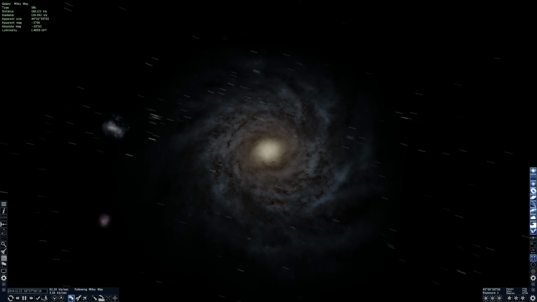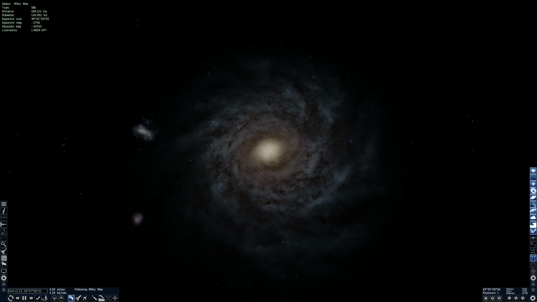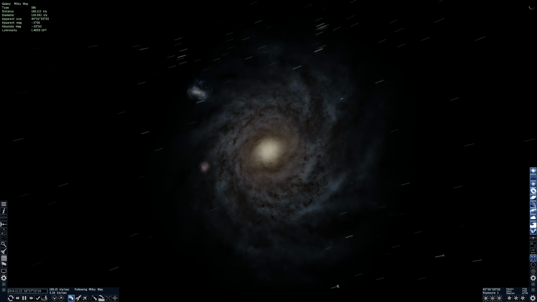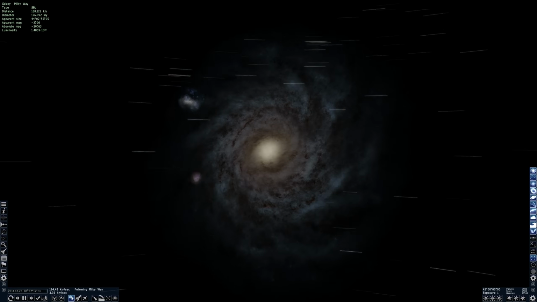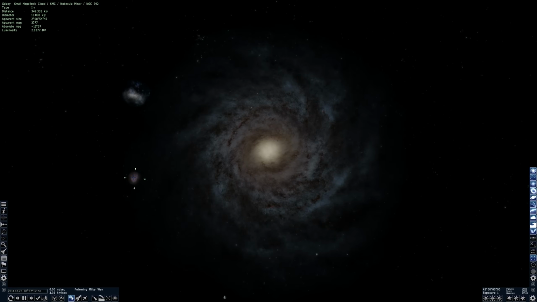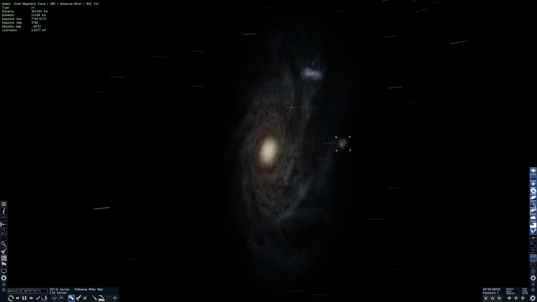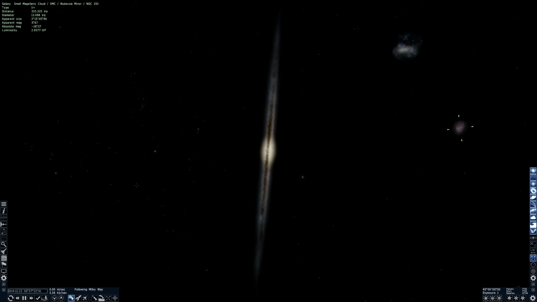So, in theory, this is a barred spiral. This picture is of a different galaxy, obviously, because you can't take a picture of the Milky Way, given that we live inside it. You can see some other galaxies floating around it. Which one's this? Oh, that's the Small Magellanic Cloud. I wonder if it has any of the small galaxies.